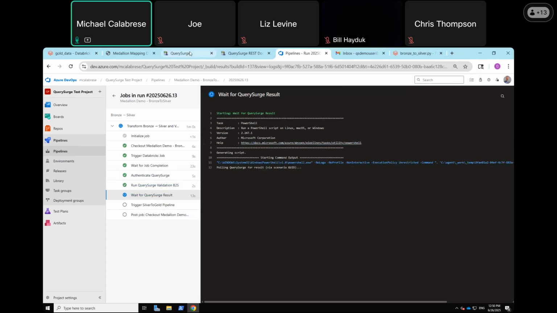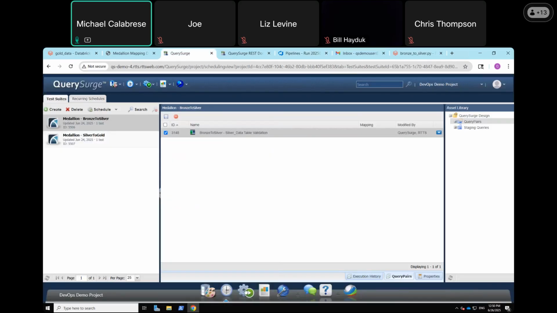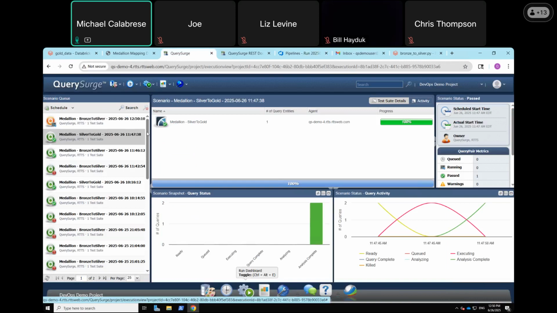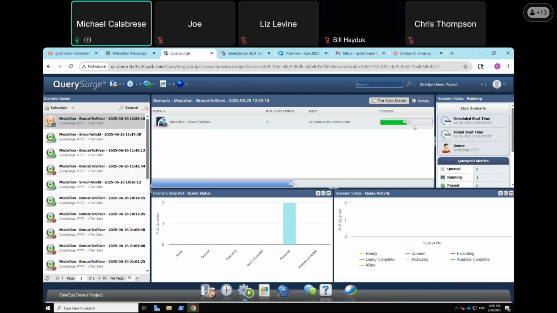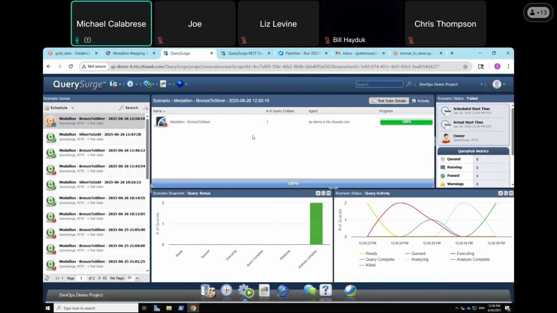If I were to come back into QuerySurge, I can go ahead and see in our runtime dashboard that the test is actually going ahead and running now. It's 50% complete. Once this completes, we'll pass that result back to our Azure DevOps pipeline and then make a decision on whether or not to proceed.